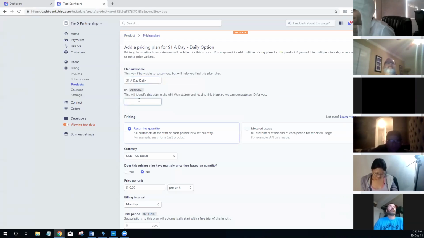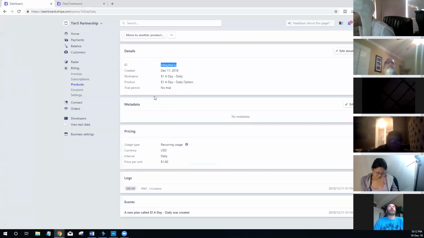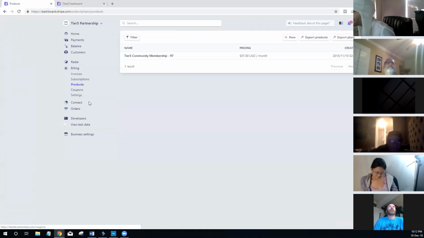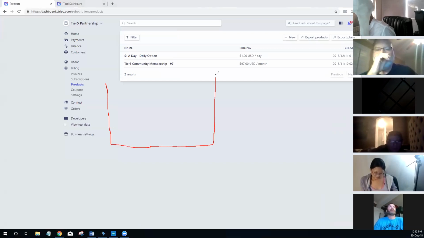The main thing you need to keep in mind is that if you look on this plan, this is a pricing plan. I want you to first understand a little bit about how Stripe does stuff. How Stripe does stuff is you have a product. This is a product.